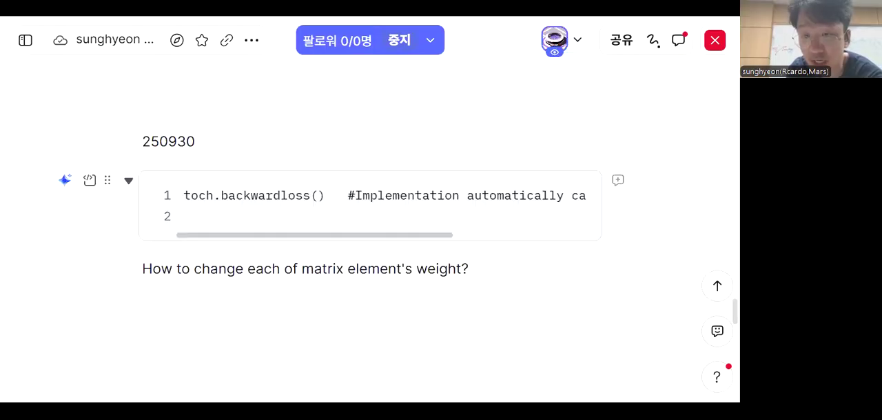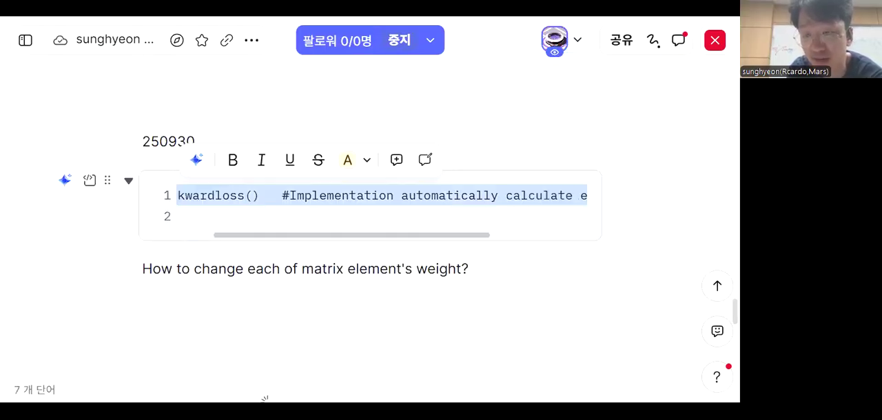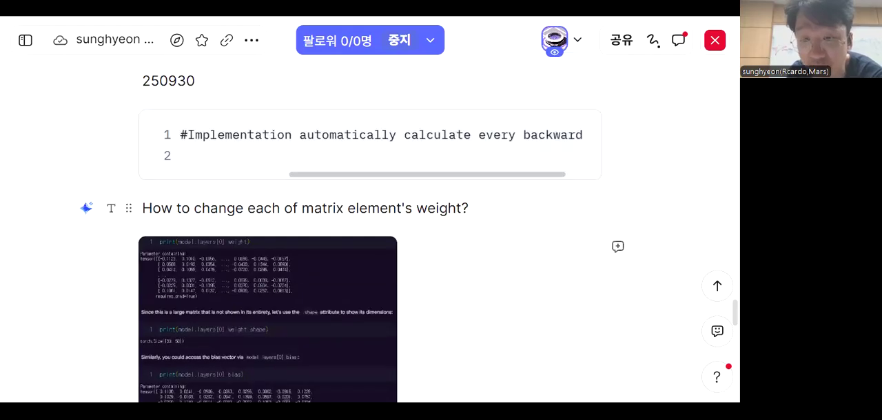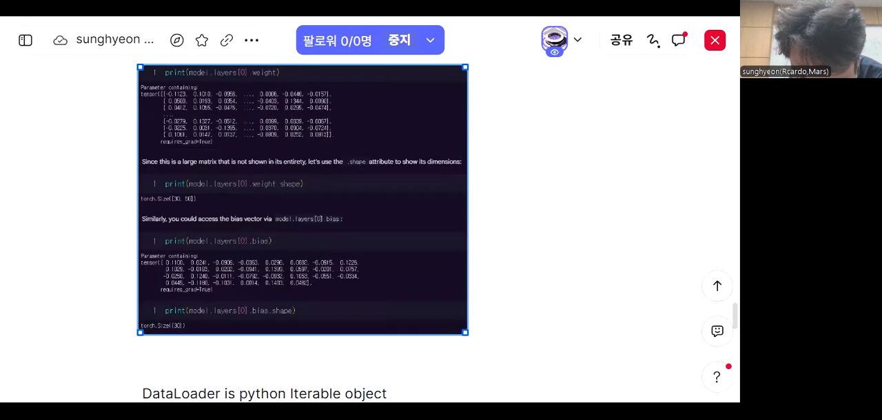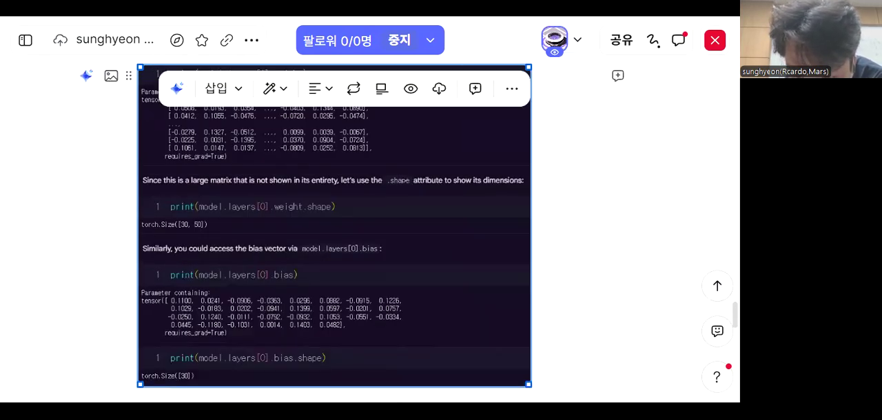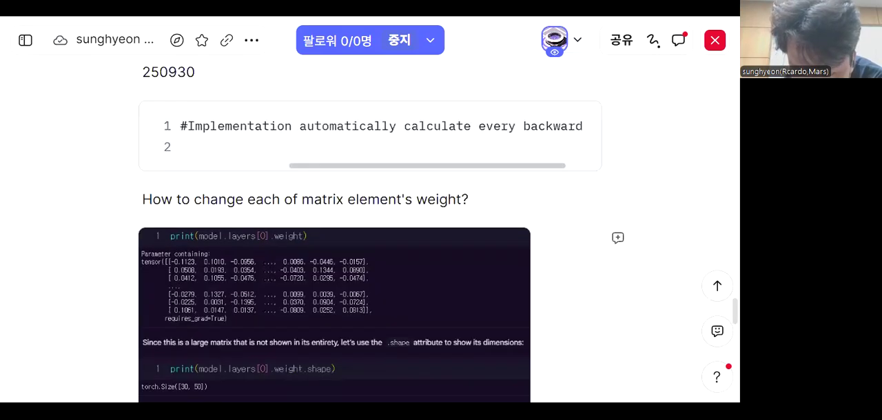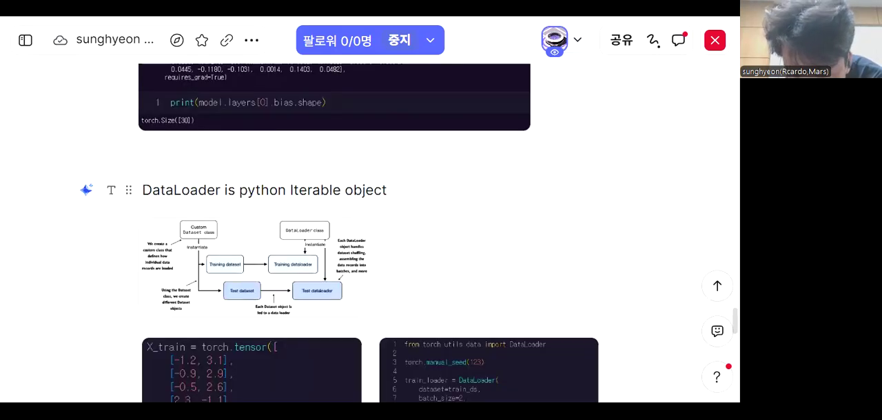And for backward loss, I want to really implement it because it automatically calculates every backward function. If you see here that if you do model layer 2, then you can see each of the weights. How can we change each of the matrix elements is also my question.